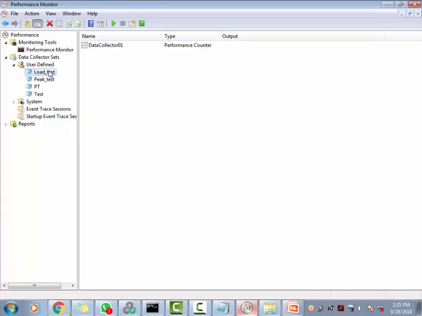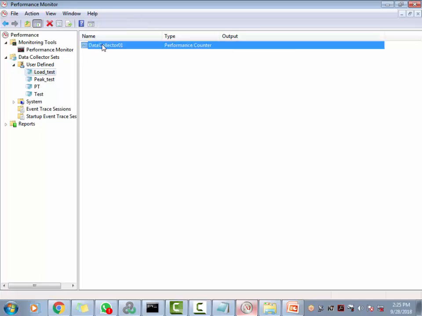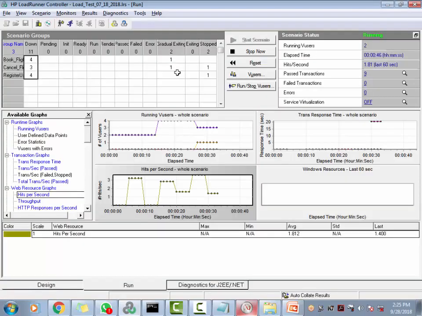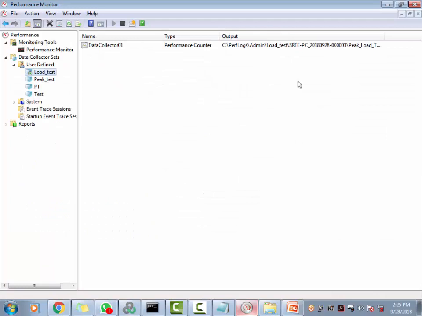Before you start this test, you have to start monitoring. You see, this is the load test that you have created. Yes, comma separated. Now you start monitoring. How can you start monitoring? Click on this and you say start monitoring. Now you see a run button over here. Now the data is getting collected. I'm going to start the scenario just a little later. So I'm going to go start the scenario.